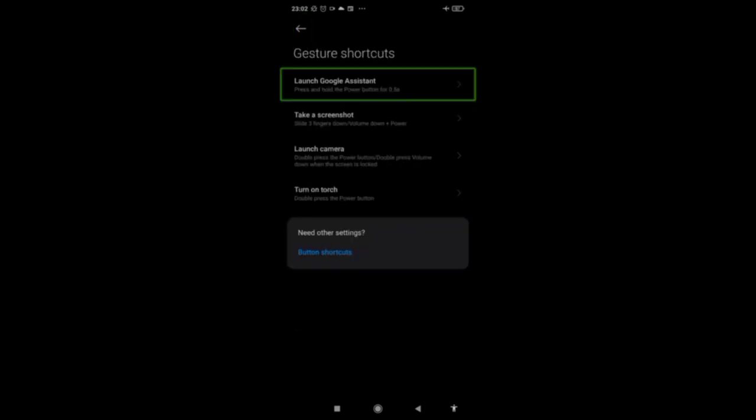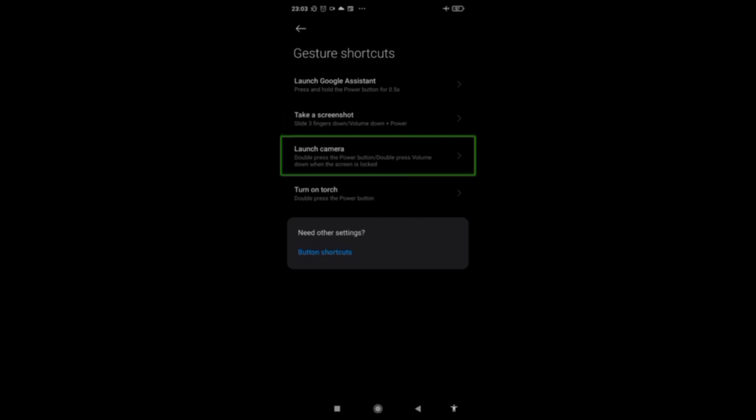Gesture shortcuts. Launch Google Assistant: press and hold the power button for 0.5s, 1 of 6, and the list has 6 items. So this is the Google Assistant launch button, which enables the Google Assistant. Take a screenshot: slide 3 fingers down or volume down plus power, 3 of 6.